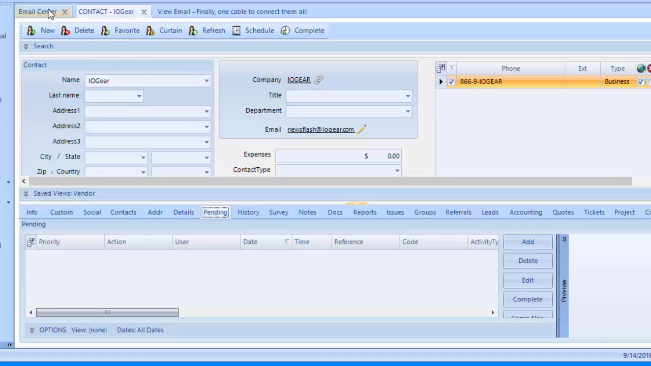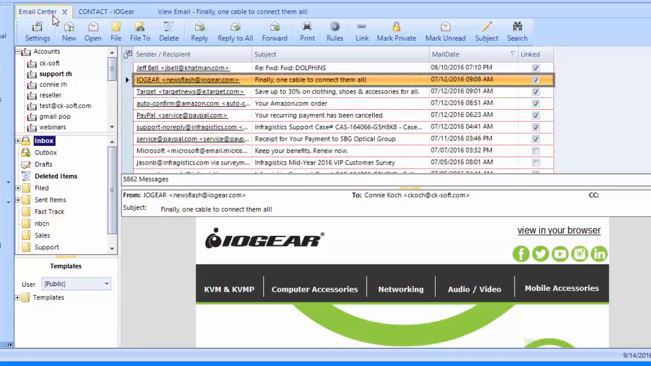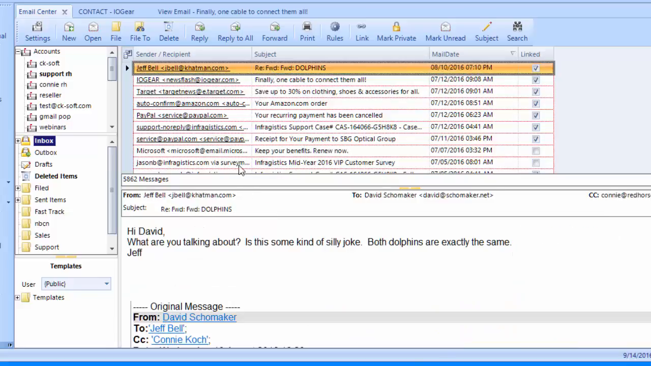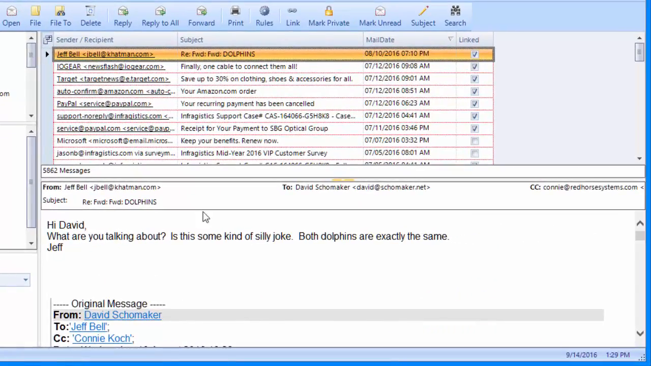That's simple linking. Now let's talk about multiple linking. Let's look at another email that I received. It's from Jeff, and it's to David, and I was a CC. Automatic simple linking would link the email to Jeff's contact record. But then if I was looking at David's history, I would not see the email. So I essentially have an incomplete history for David.